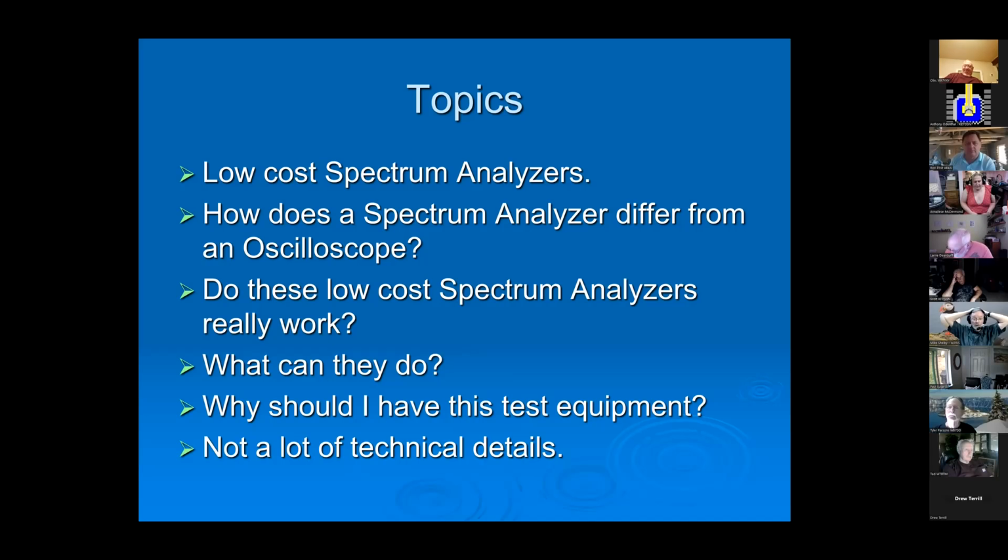So tonight we're going to talk a little about low-cost spectrum analyzers, not the big dudes. How does a spectrum analyzer differ from an oscilloscope? It's kind of interesting. I keep running into people that think that an oscilloscope is a spectrum analyzer. It's not, and I'll explain why. And it will give you a better perspective of what a spectrum analyzer actually does.